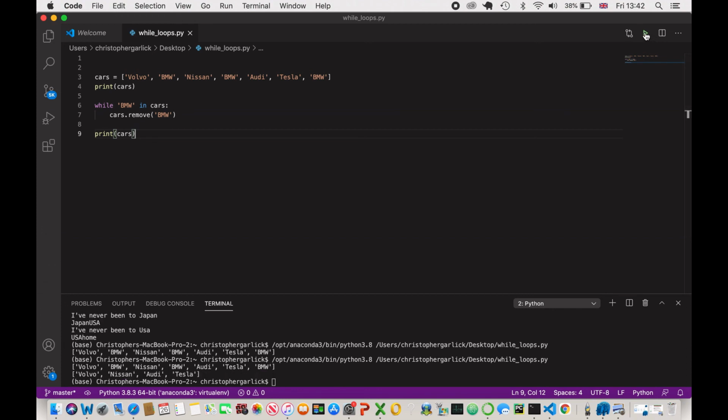So if I save this and run, we get the first list, which is Volvo, BMW, Nissan, BMW, Audi, Tesla, BMW. And then the one underneath is Volvo, Nissan, Audi, and Tesla.